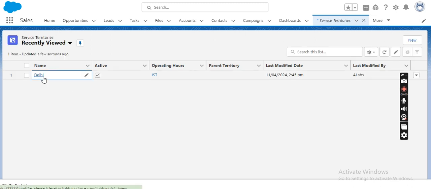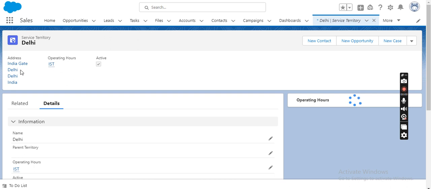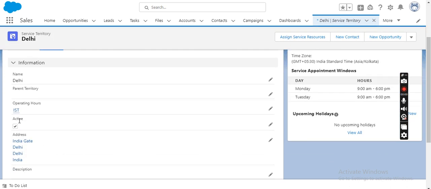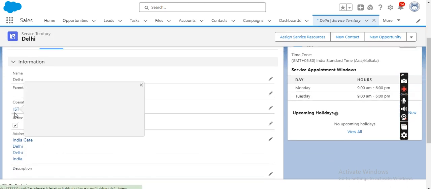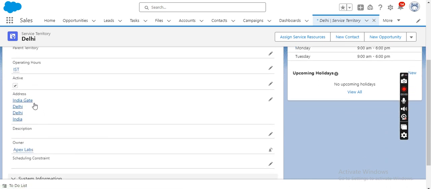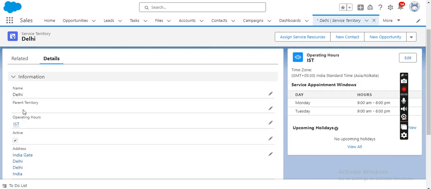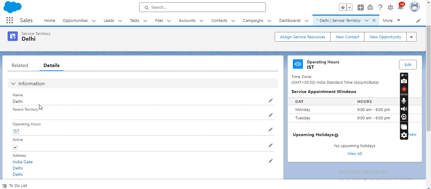For example, I have created a service territory with the name Delhi. You can see the name is Delhi. I have given an operating hours of Indian Standard Time. This is also a record in Salesforce, which is IST, and the address is India Gate, Delhi. So you could see this is a sample service territory record which I have created.